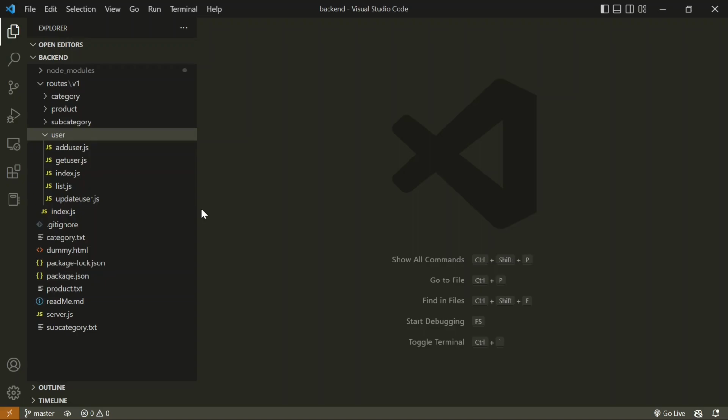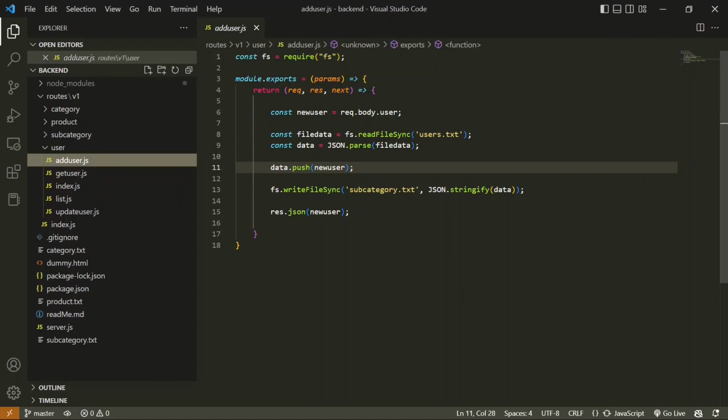Now let's talk about how we are going to add some authorization and authentication. So we have added this API where we are adding a user in the database. Currently I'm using a normal text file as a database. So we are going to add the user in this file itself.